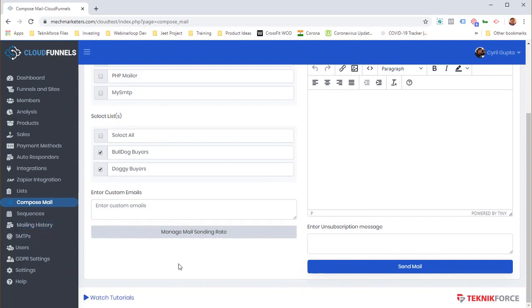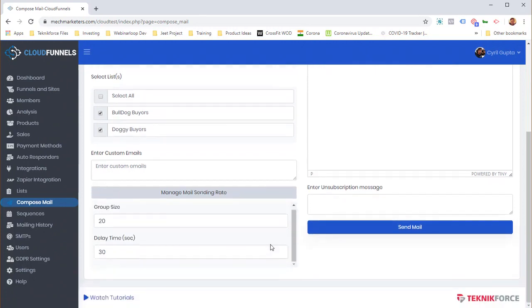And of course, CloudFunnels is powerful at every step. So if you want to send out the mails in specific batches or a specific flow, you can do that. You can choose how many mails you want to send out and how much gap. So this right now is set up to send 20 emails in batches every 30-second gap.